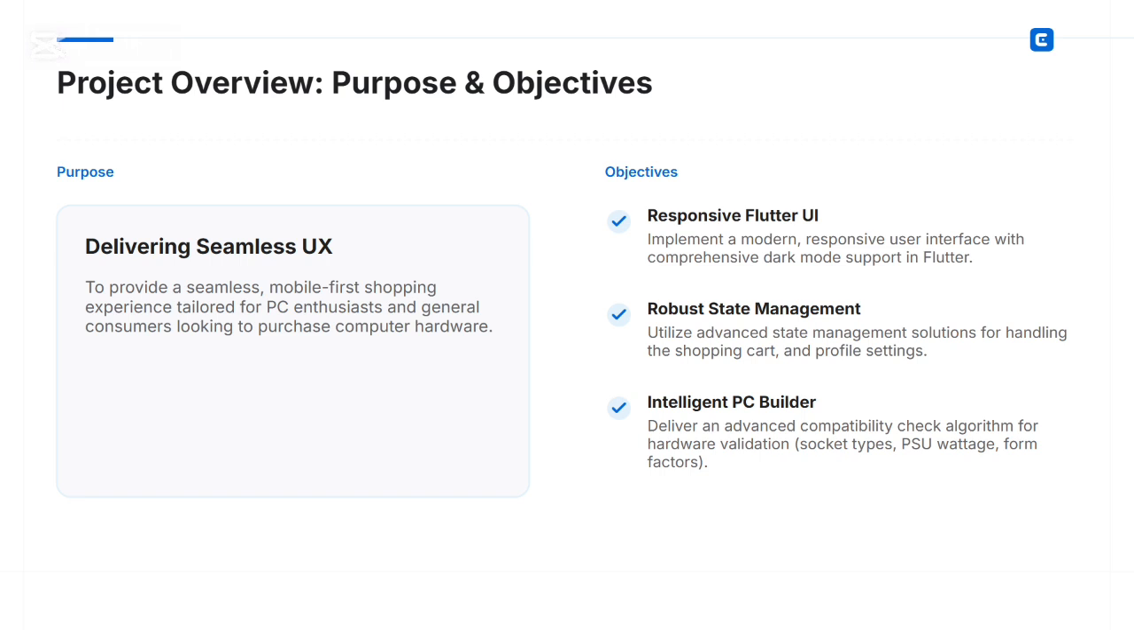For the purpose, we want to deliver a seamless mobile-first shopping experience tailored for PC enthusiasts and general consumers looking to purchase computer hardware. About the objective, we build a responsive Flutter user interface, implementing a modern, responsive UI with comprehensive dark mode and light mode support in Flutter.